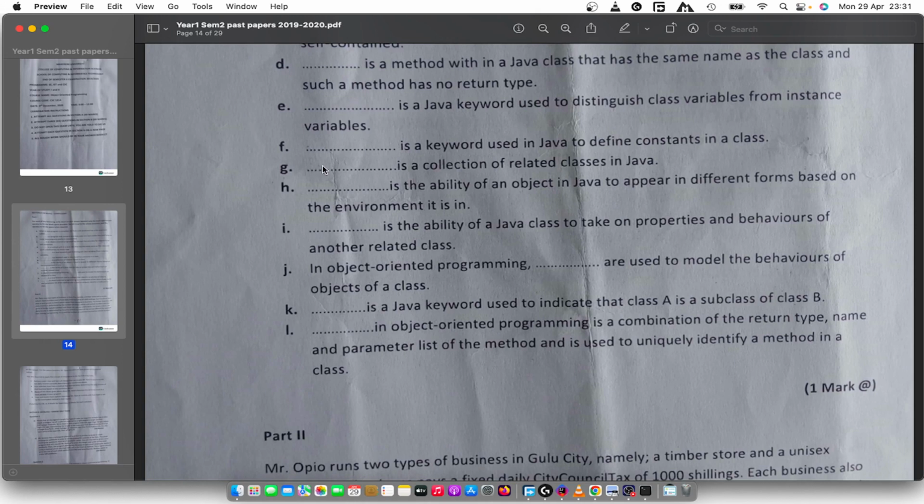A package is a collection of related classes in Java. Then we have H. Dash is the ability of an object in Java to appear in different forms based on the environment it is in. So this one, when you see forms and different, you just have to think of polymorphism, because poly means many, and morph is form. When something morphs, it deforms, or it is formed, I don't know. So polymorph, many form, polymorphism, many forms.